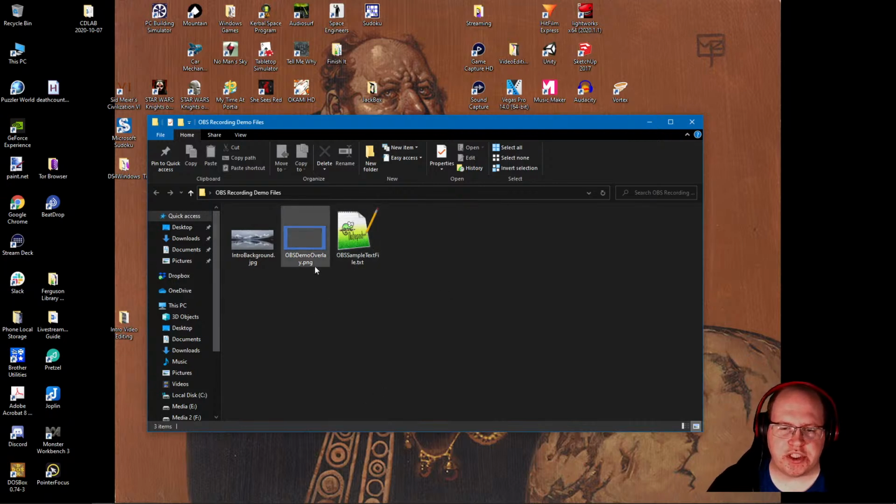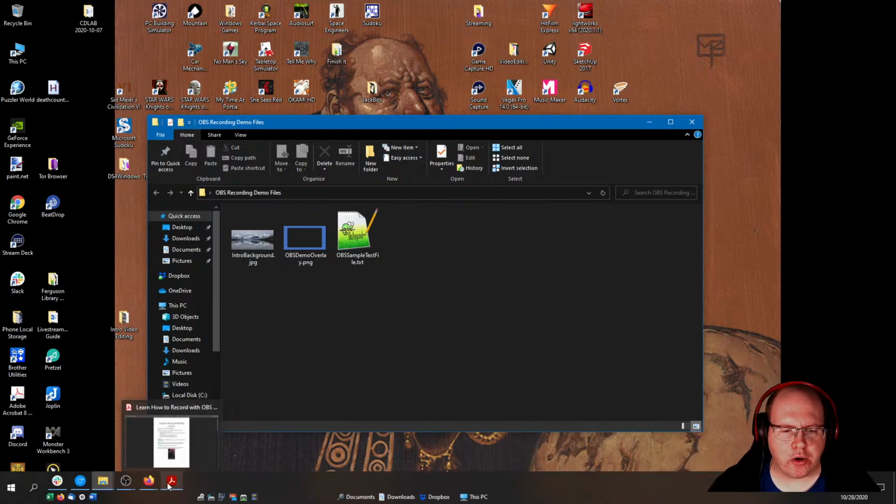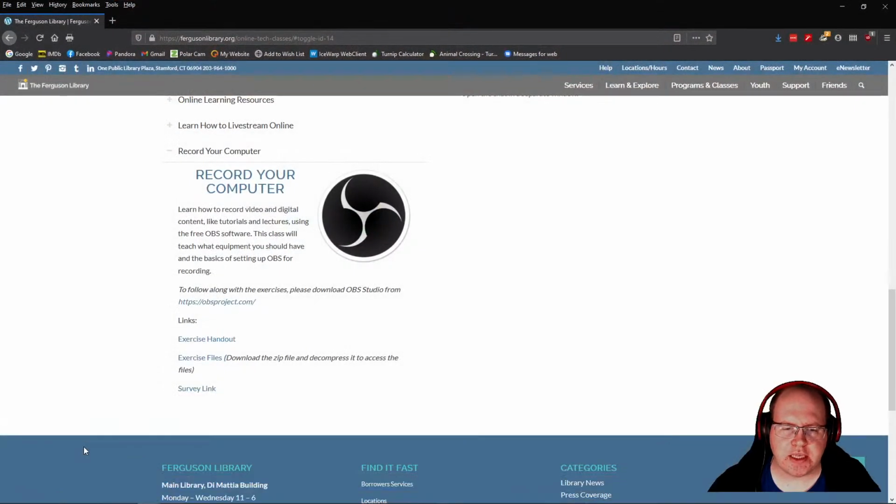In there, there should be just about three different files. There's not a lot going on with it, but they are things that we'll use through the course of the class as we're working.